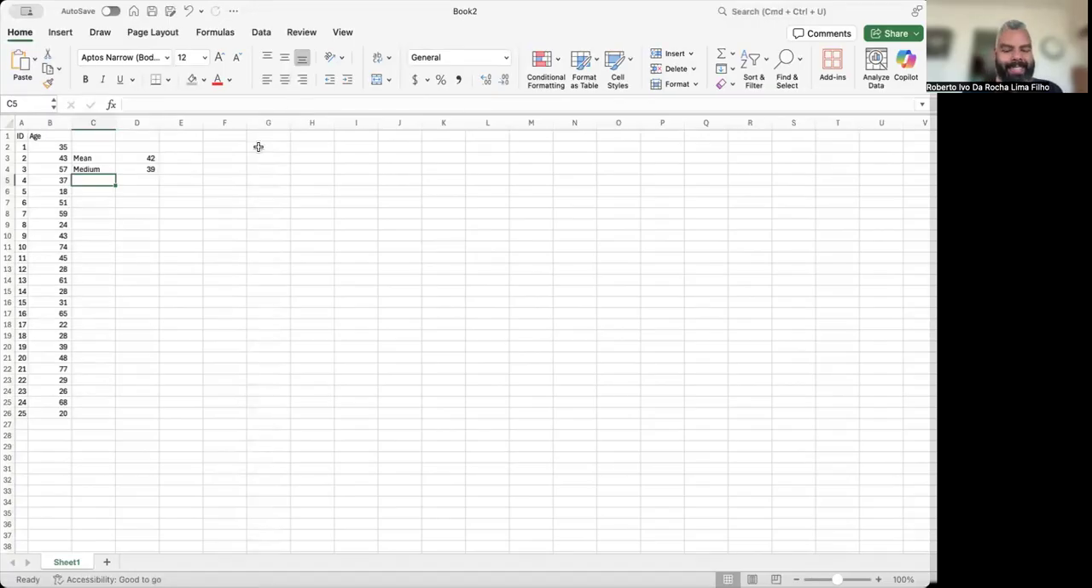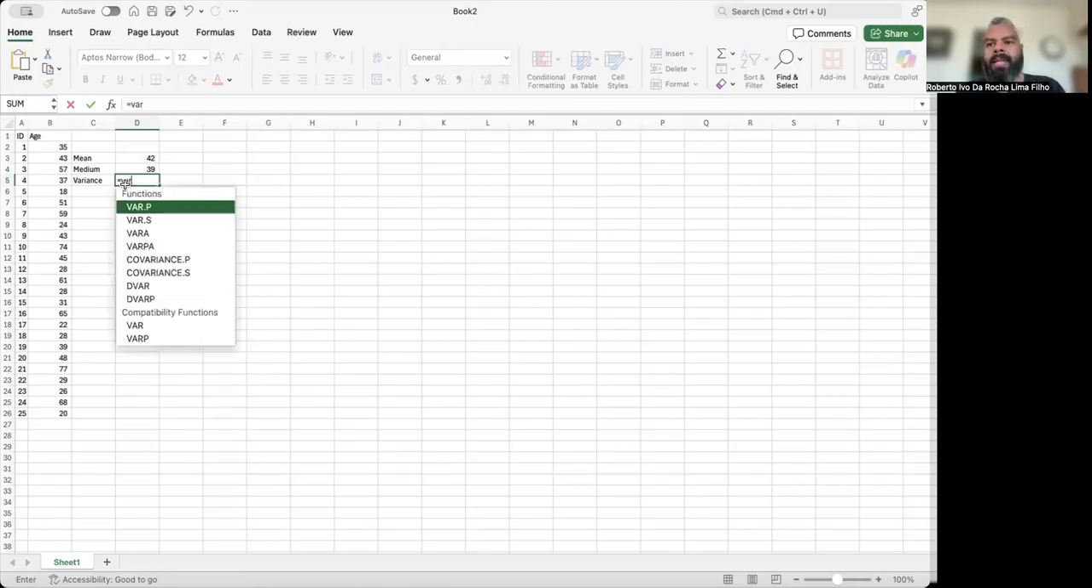Sorry about that again. So let's go over and calculate our variance. Basically, it's a dispersion measure. So we are going to click on variance. Since we are dealing with a sample and not the population, you're going to focus on sample. So if you click on the equal sign and then go over to VAR, that is the function related to variance. The P here means population and the S means sample.